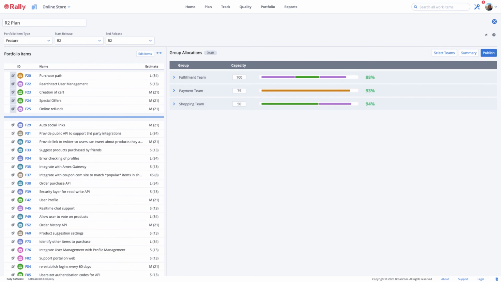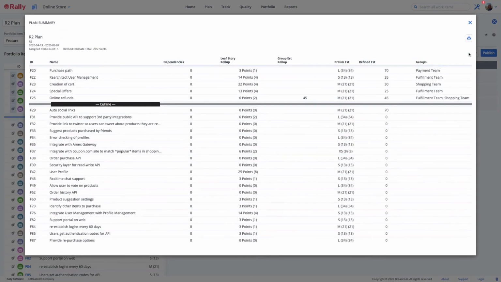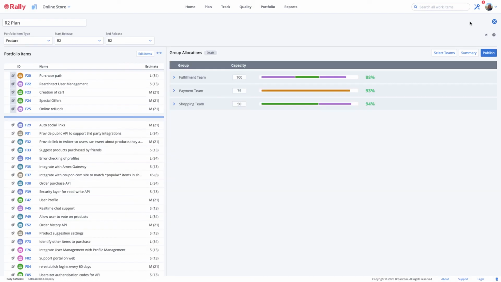You can view a summary of the plan at any point in the process by selecting the Summary button at the top of the right panel. When the plan summary is displayed, select the print icon to send it to your printer. Since only planners can view or modify draft plans, when stakeholders and delivery teams agree that the plan is a go, it's time to publish it. At that point, stakeholders and delivery teams can view it and track progress.